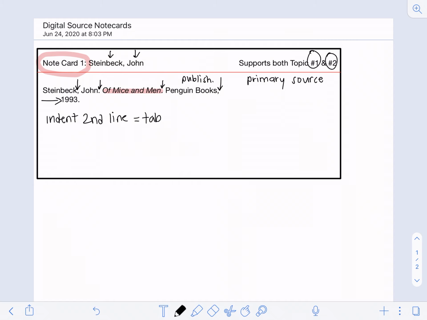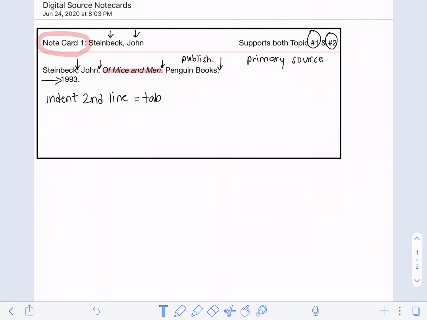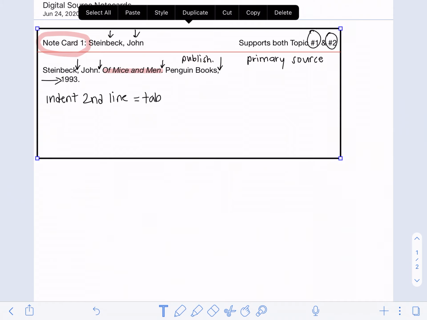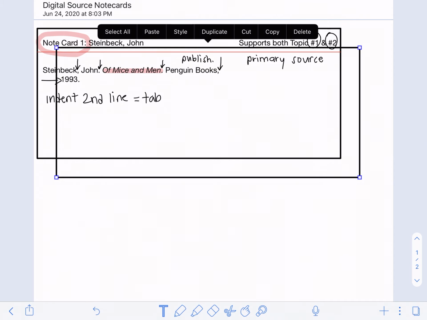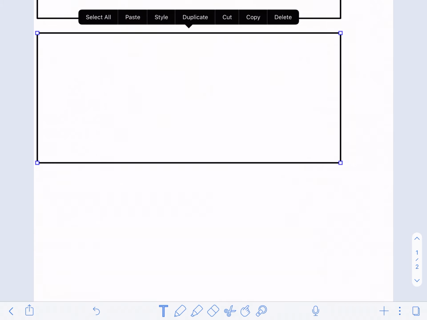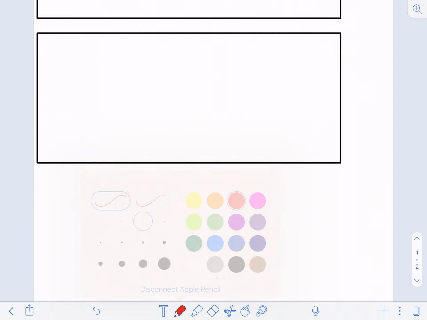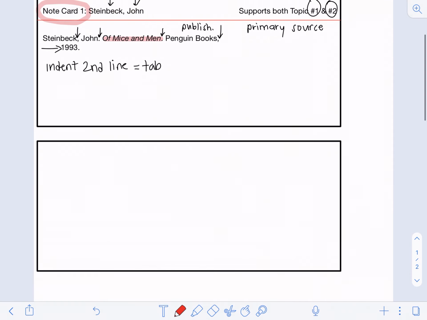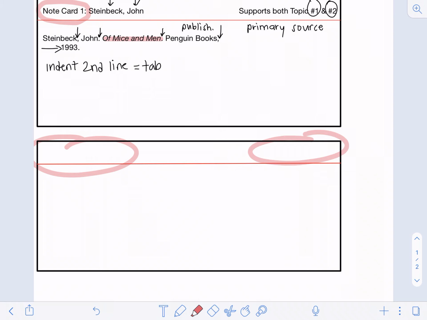Once you're done with your first note card, because I'm a visual person, I like to keep things the same, just tap that black box that you created and slide it down. I also like putting a thin red line just as kind of that like placeholder, as if we were doing hard copy note cards. It reminds you, hey, I'm going to need a header here and I'm going to need a header there.